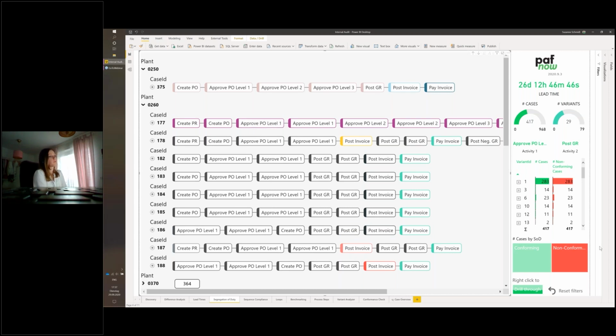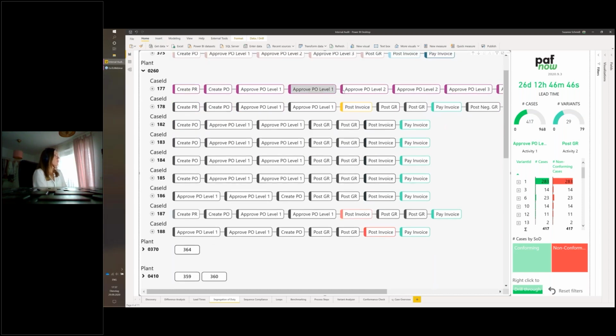And when I now selected only non-conforming cases, I can really identify where and why these cases were non-conform. So in this one plant, it was only this one case where the same resource made the approved level 1 and also posted the goods received. And in the next plant, it's already many more cases. So now I have really nicely found out how many cases in total, it's 417, and also which plants are affected by non-conforming cases.